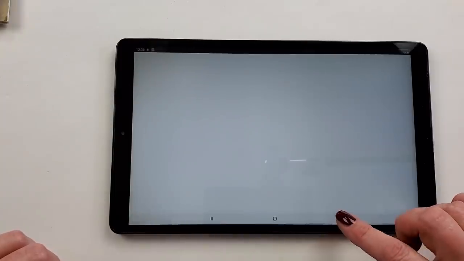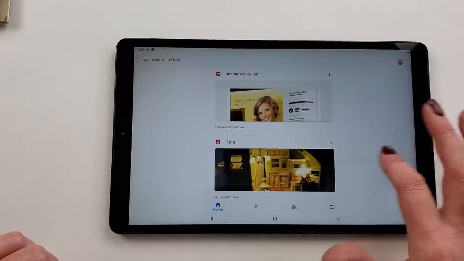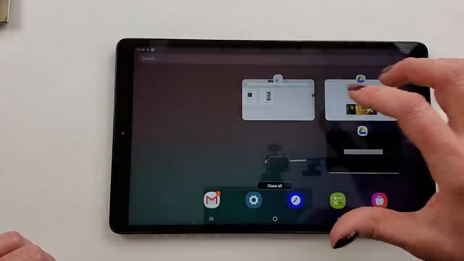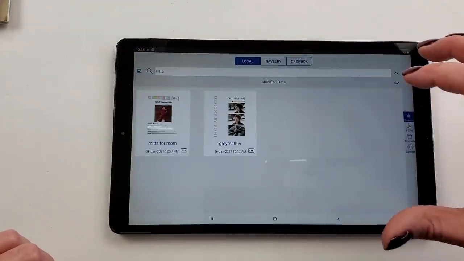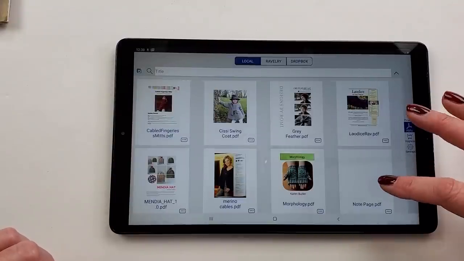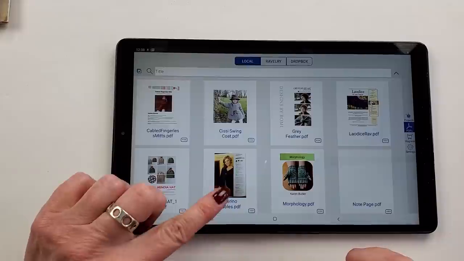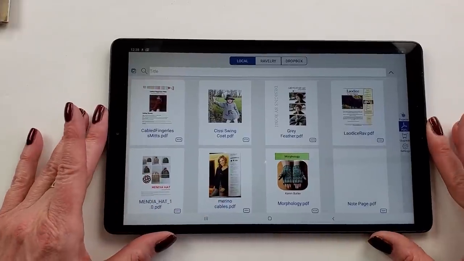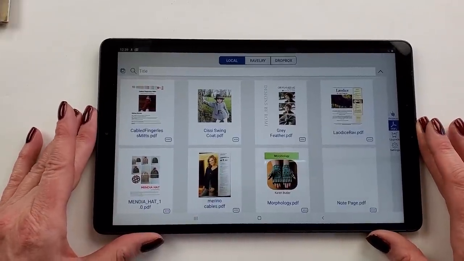And now, I don't know why everything's working so slowly all of a sudden. Now I have the option of working on this in knitCompanion. Oh, come on. Oh no, it's there. And this was called Merino's Cable. There it is. Okay.